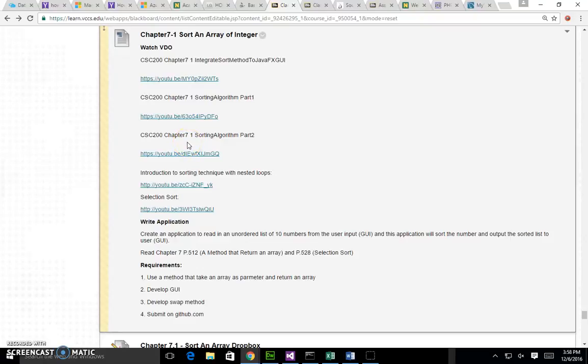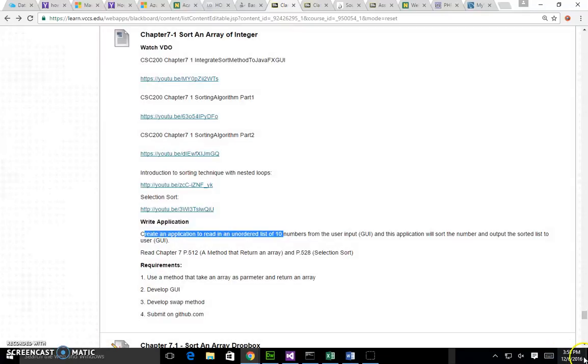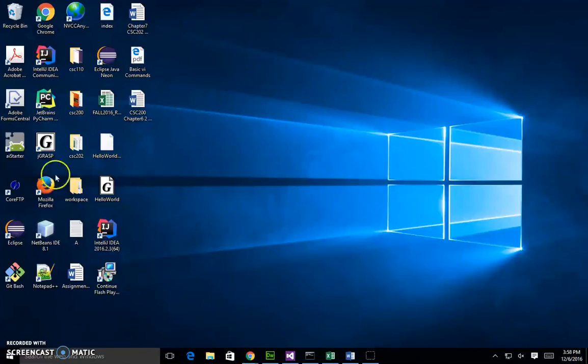Alright, so in 7-1, we're going to talk about how to sort an array. We're going to write an application to create a GUI, a graphical user interface, to pop up for a student to enter 10 different numbers, and then you can hit the sort button. It's going to sort and return the output that's sorted for you. So let's look at what we want the final product to look like.